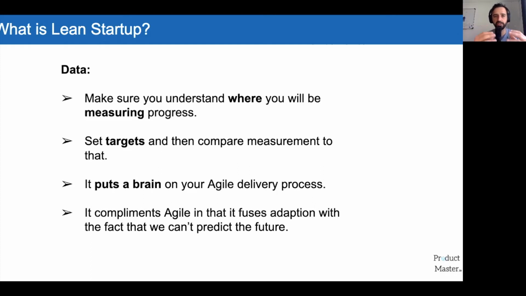We're actually consciously looking at what the user is saying and then working above that. I just want to put a disclaimer out there. This talk is inspired by Jeff Gothelf, who also talks about these three concepts. He also speaks about the idea of putting a brain on top of your agile delivery. Explaining it in that way just makes so much sense.